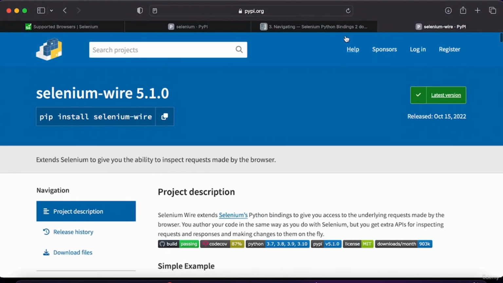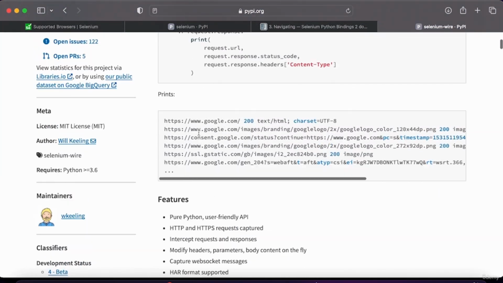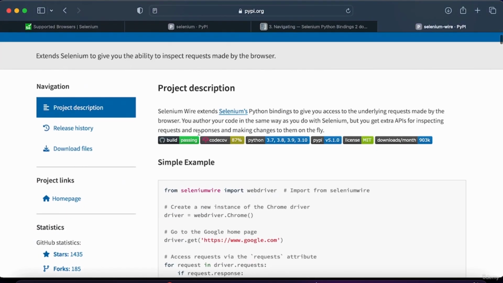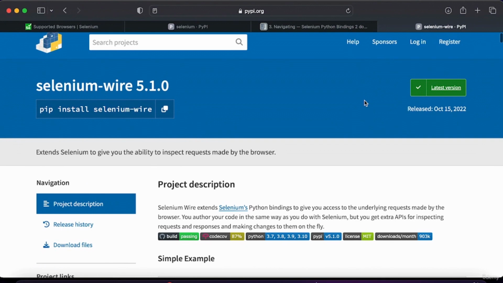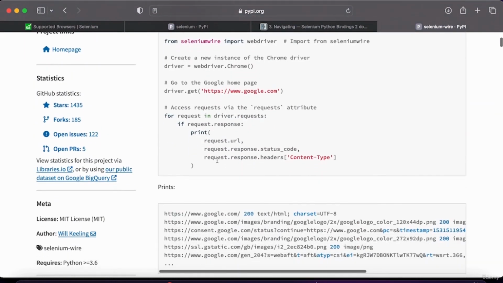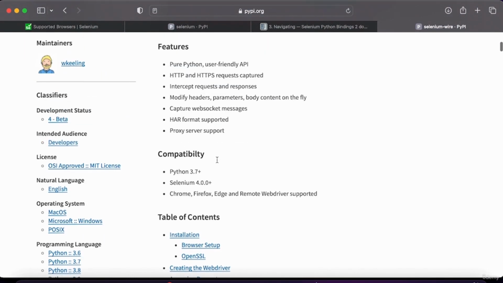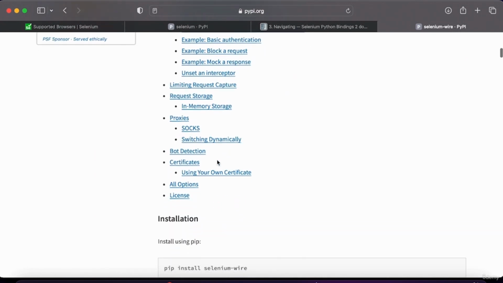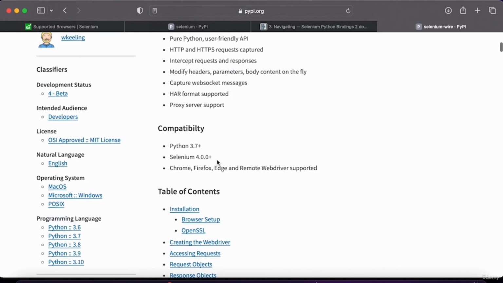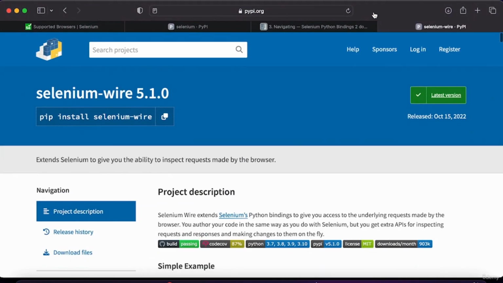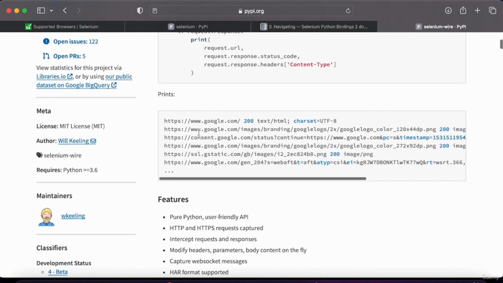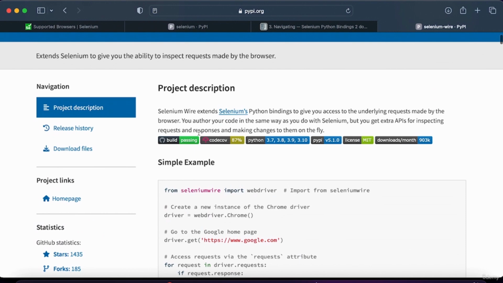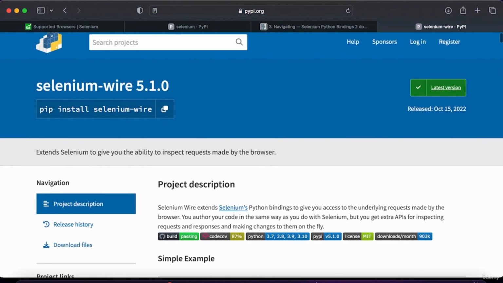Other useful features include easy inspection of network traffic. With Selenium Wire you can easily inspect the network traffic generated during web page interactions. This allows you to debug network related issues. Another is seamless integration with Selenium WebDriver, which is very important, allowing you to easily switch between automating web browser interactions and analyzing network traffic.